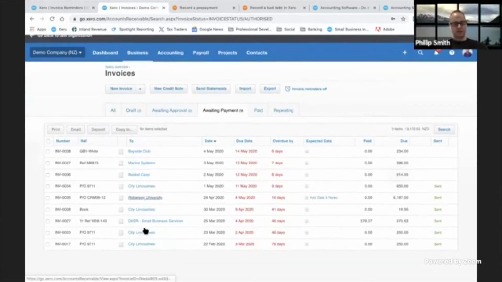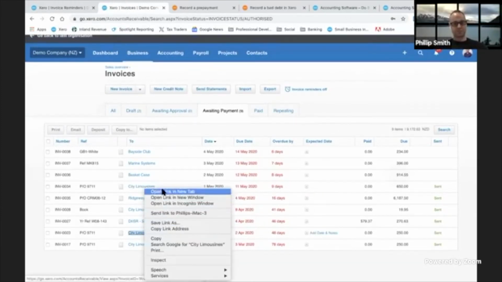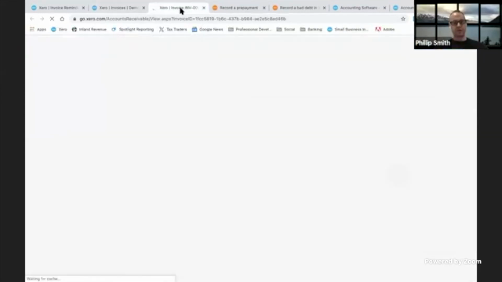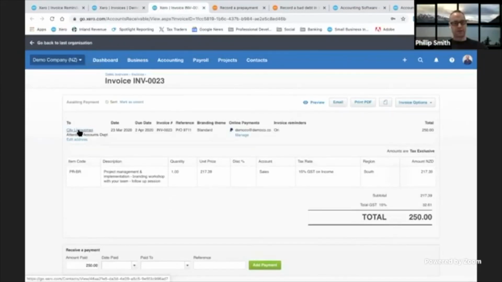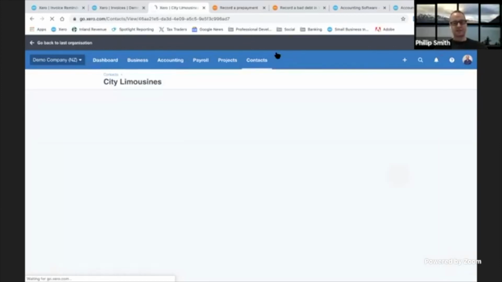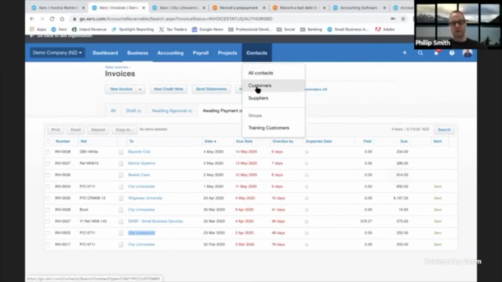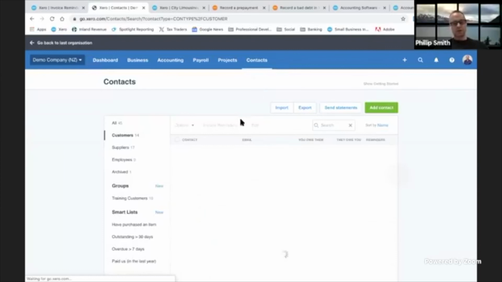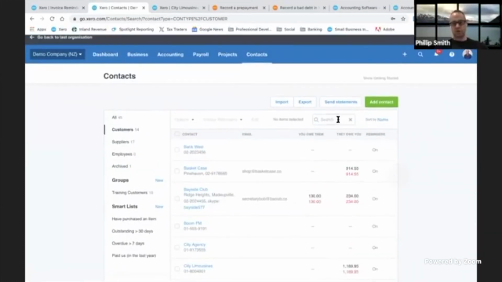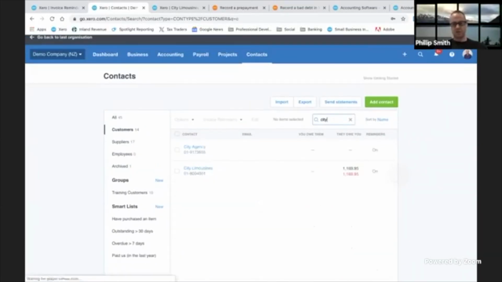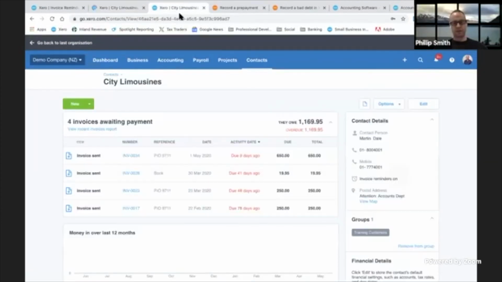So to check that, City Limousines, we can open that invoice up. It'll bring it to there. We can click there to go to their contact card. There are other ways to get there. We could have just gone contacts, all or customers. And if we selected customers, you can scroll through, or in search, city, and there they are. So we're in the same place, just a different way of getting there.